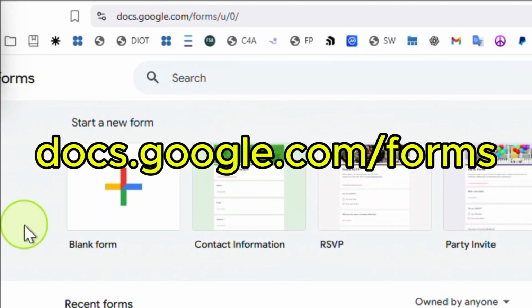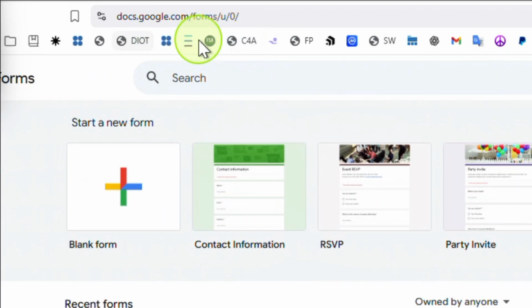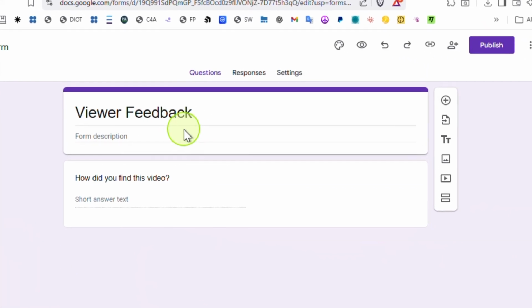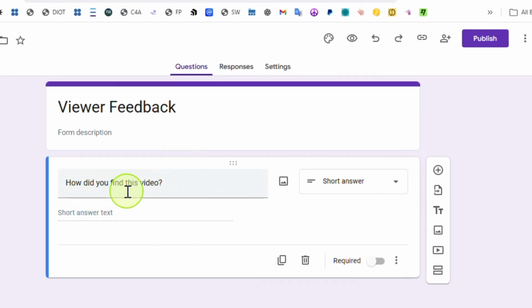First, go to google.docs.com/forms. Click on Blank Form. You'll see a new form pop up. Title it Viewer Feedback at the top of the page. Change the first question to, "How did you find this video?"